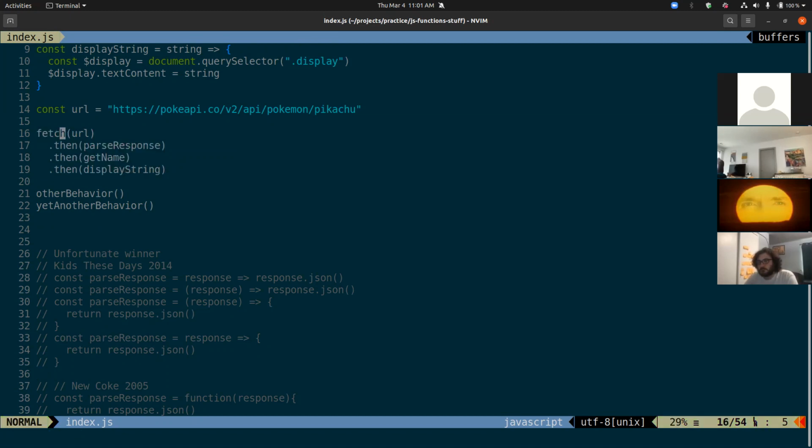If this was all synchronous, like the way that it is in Ruby, then while we're waiting for this fetch request to come back, nothing else can run. That's like inefficient in the best of circumstances. In a web browser, that means your browser locks.